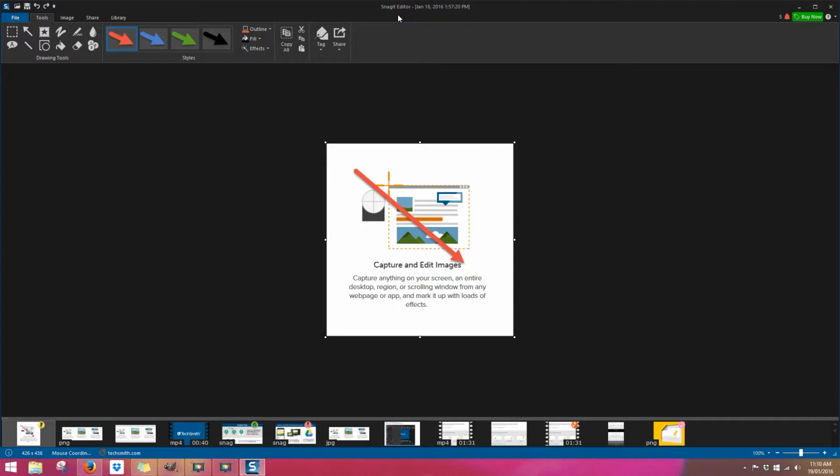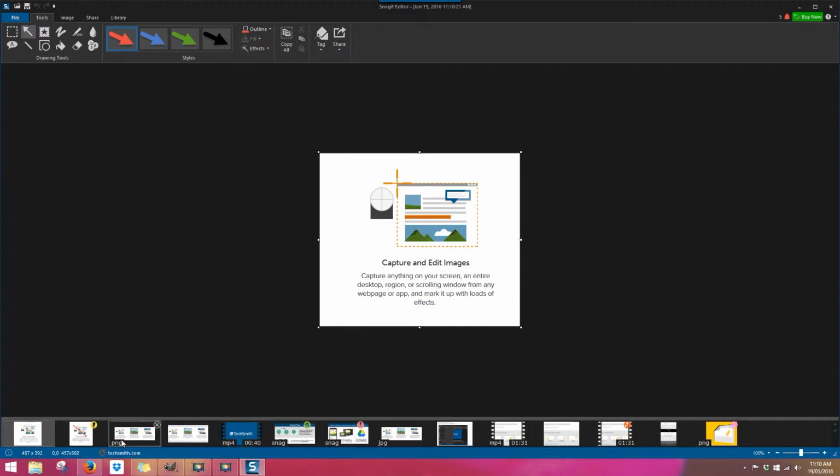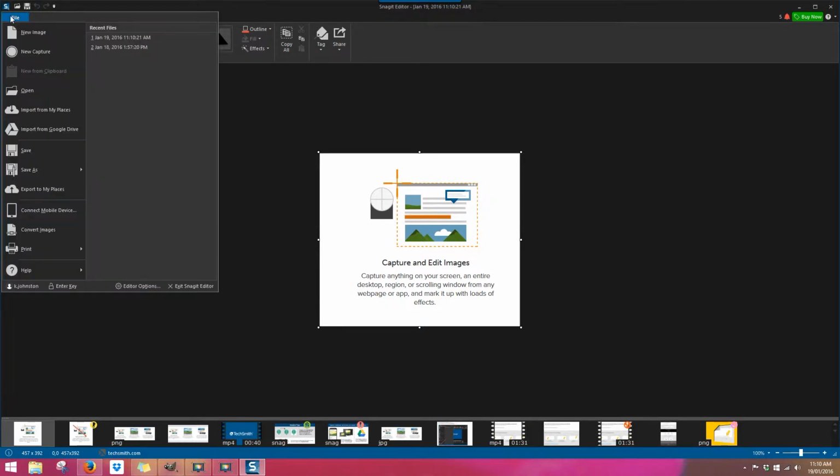In the SnagIt editor, you will see down the bottom that you can see any other SnagIts that you've done in the past that are in your library. And at the top here there are a number of tabs. The File tab has your save and open options, so you can create a new image, you can do a new capture, you can open one that you've already done, you can import from other places.